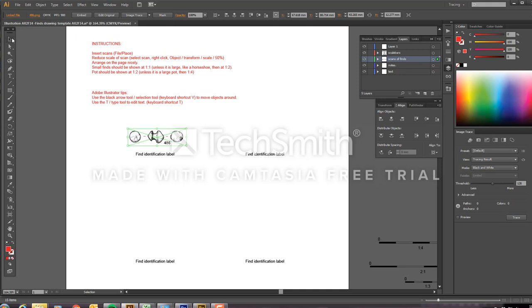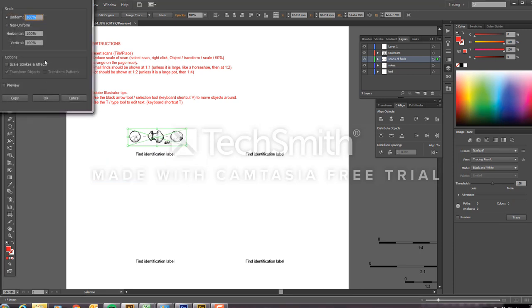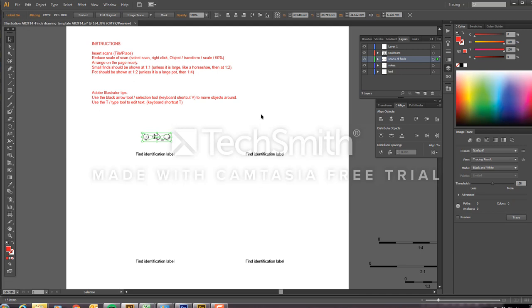Reduce scale of scan. Select scan. Okay, I've selected the scan with this little black arrow. And right click. I just did that. Then transform and scale. And I'm typing in 50 in the uniform. The uniform is default. That means it's going to scale down proportionally, but it's not going to squash itself when I scale it. And there it is, a tiny little bead.